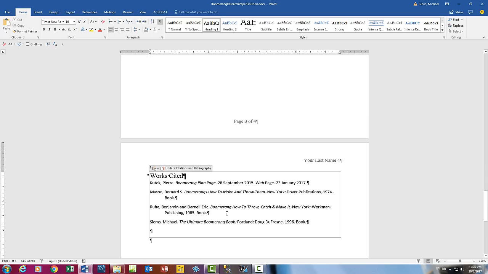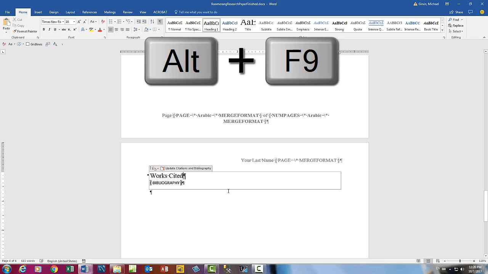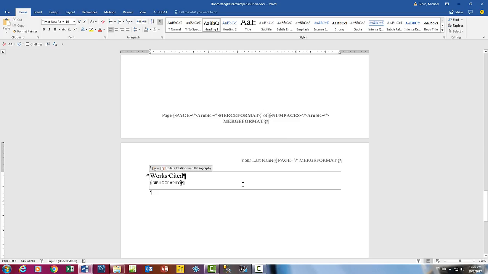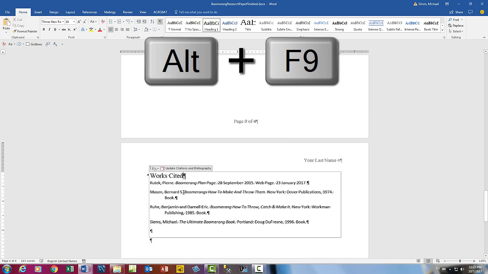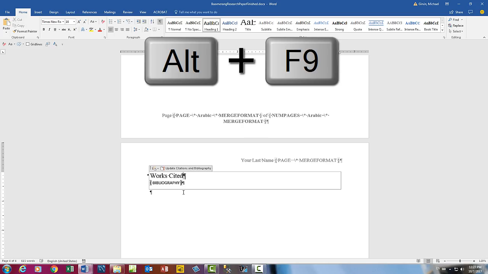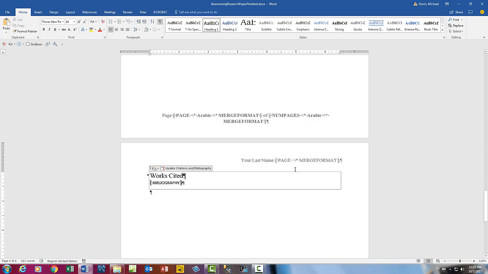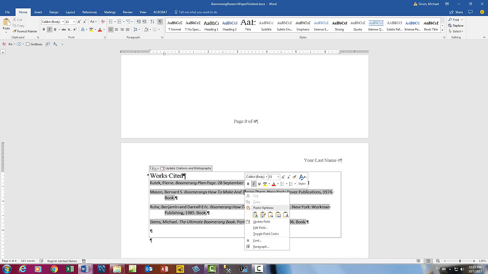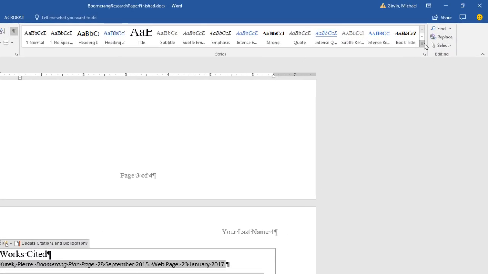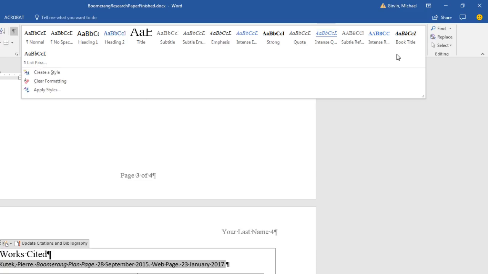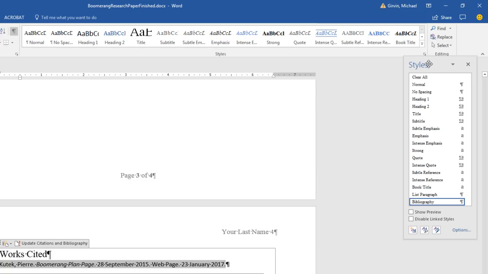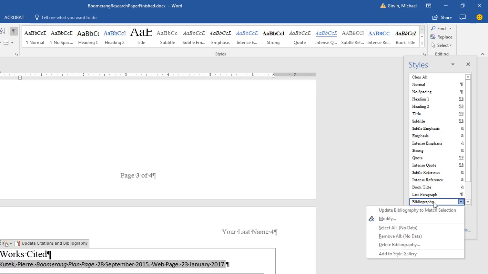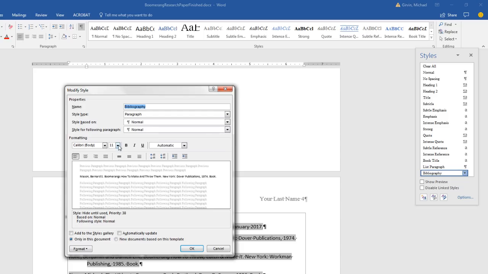Now, if you want to look at the code, we don't need to look at the code ever, but Alt F9 toggles, and there's all the code for all of those fields. Alt F9 is a toggle. I tell you that just in case you accidentally get into this mode, you know that that's what's happening behind the scenes. Alt F9. All right, so I can't seem to get right-click style, so I have to go find the bibliography styles. Up in Styles, I click this drop-down. I don't see it, so now I'm going to come to the dialog launcher for styles. And there it is right there. Right-click, Modify. I'm going to change this to 12.